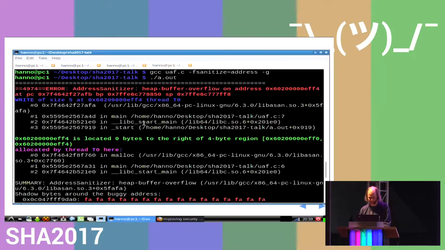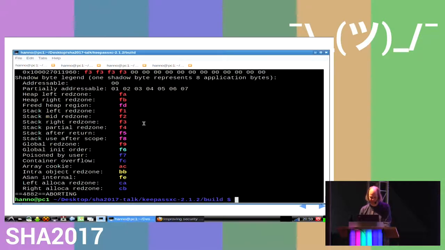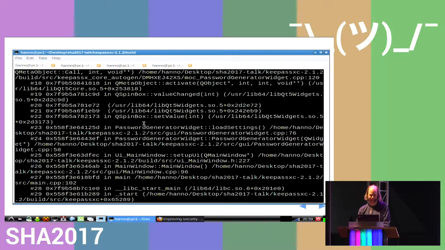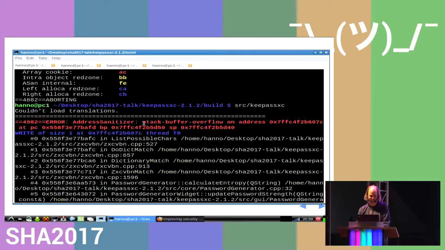And to get back to the example from the beginning with KeePass, I've compiled that before, because if I would compile it during the talk, you would have to wait several minutes, which is not very interesting. But if I just try to start it, I get this very long stack trace and it tells me, yeah, write of size 1. So that was the buffer overflow we saw right at the beginning.